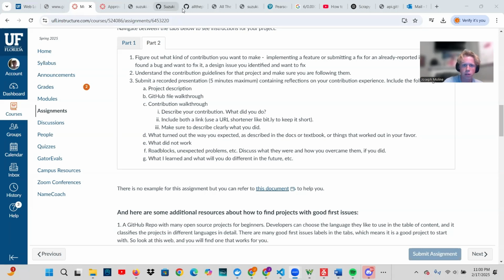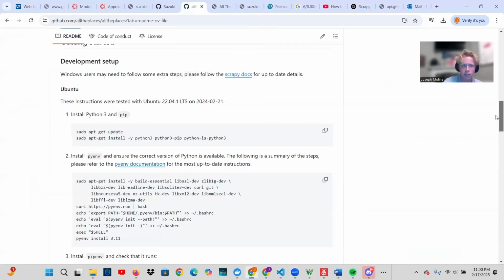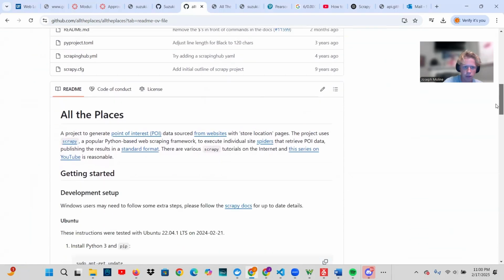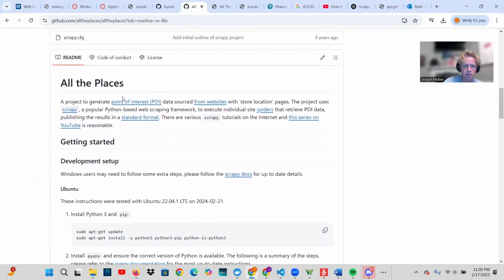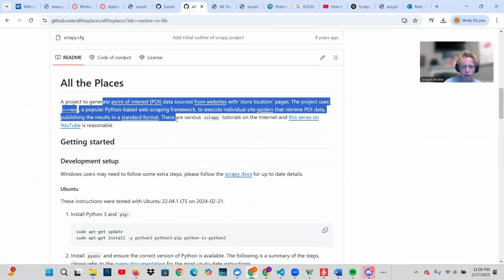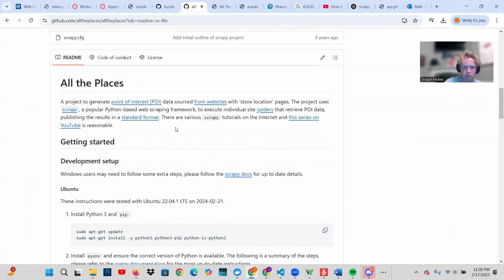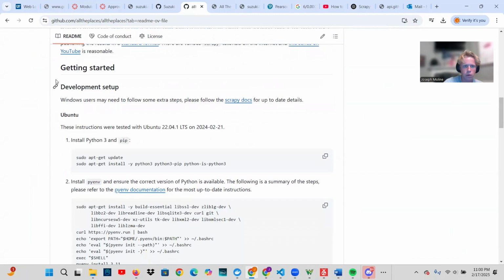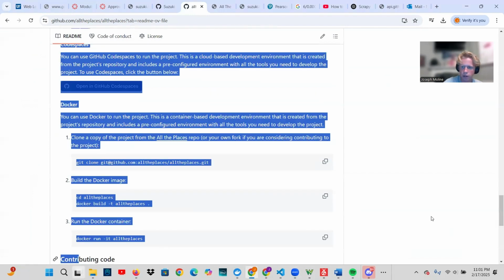Project description really quickly. So I have it open right here, the GitHub repository. As you can see, it's a project that generates point of interest data from websites by scraping it, and it outputs the data onto their website. So you can scroll through and see they have a getting started setup right here.